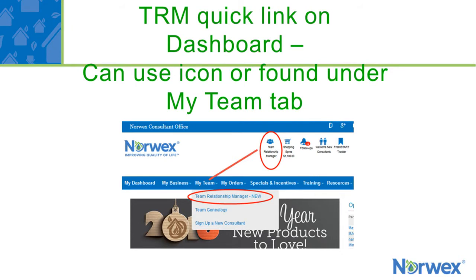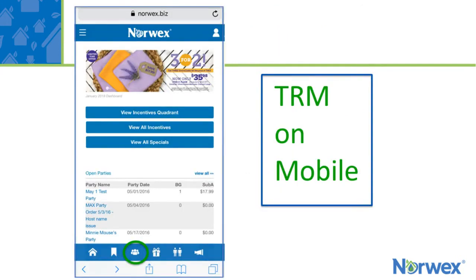You access TRM very easily from your back office. There's a new icon up at the very top that shows the little group of people. You see the little people here? And if you want to access it on mobile, this is what it looks like on your cell phone.